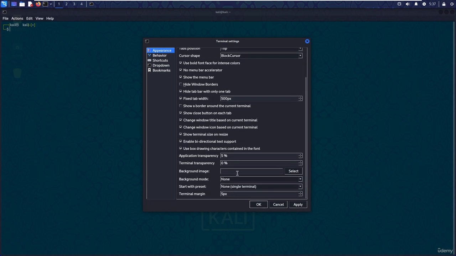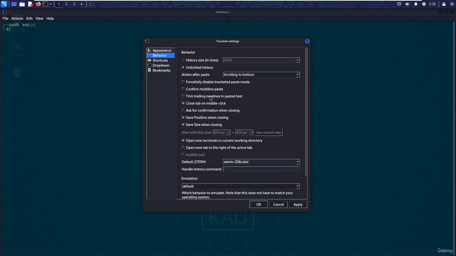Here is background image, if you want background here, and you can change background mode. There are many things. Stretch, you can zoom it, whatever you like, you can do with that one. Then similarly we have a behavior, to change the behavior of this terminal, we are talking about the terminal.